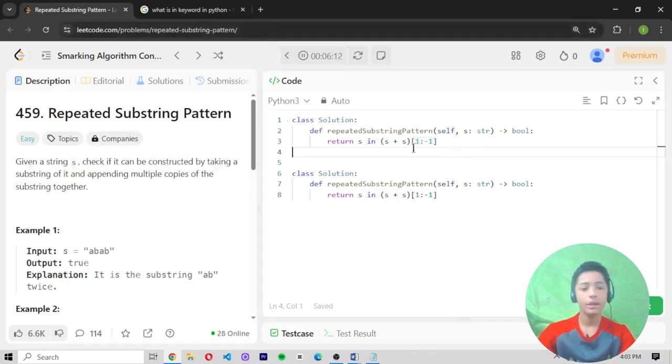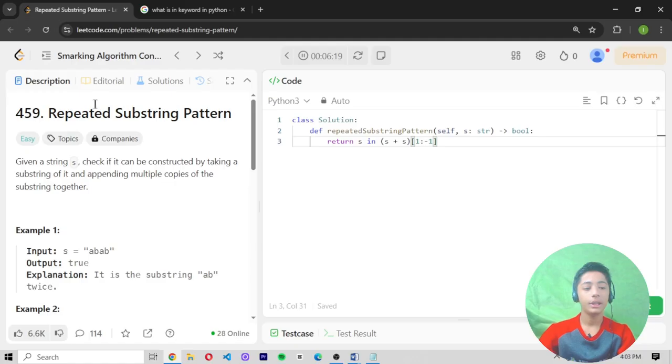So now here I have appended the multiple copies of a substring together, so here we wrote all our code. When I wrote it, let's understand the question one more time. Given a string s, in which it checks if it can be constructed by taking a substring of it and appending. In this line, I am appending multiple copies of the substring together. Here you can see it in the third line, where I have highlighted it.